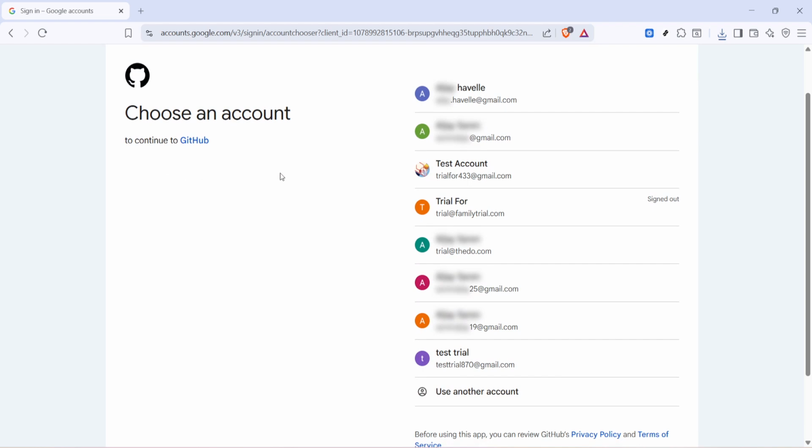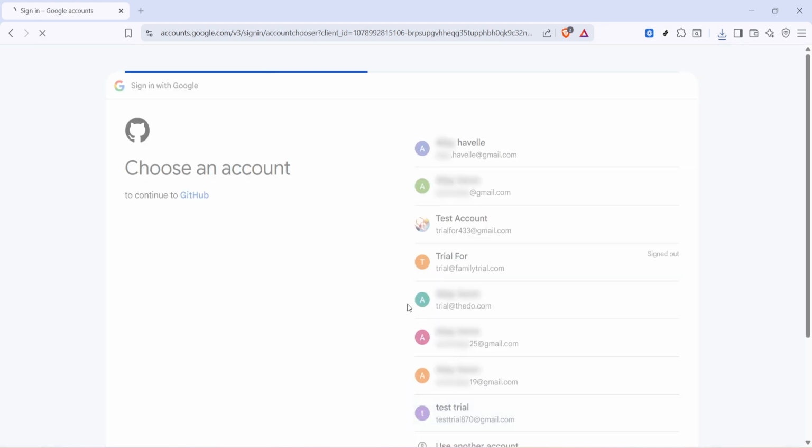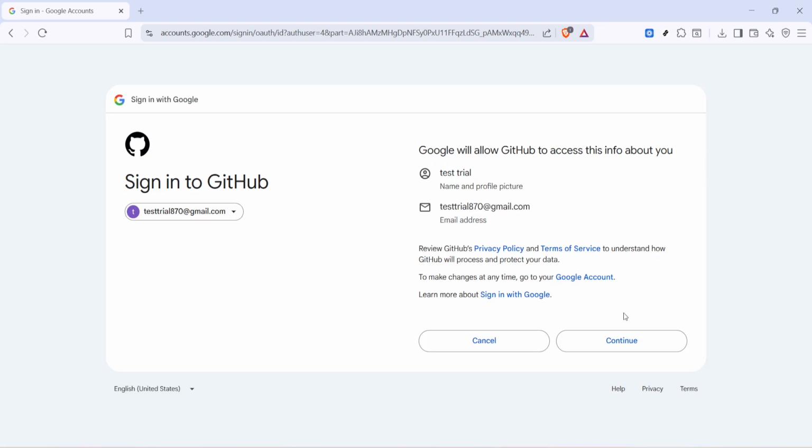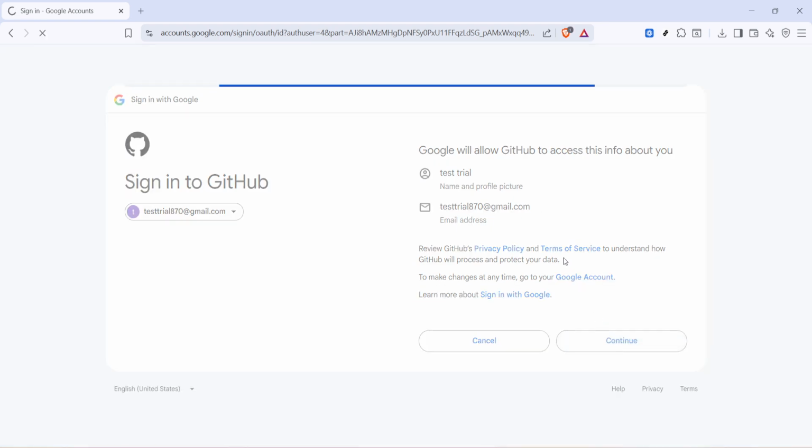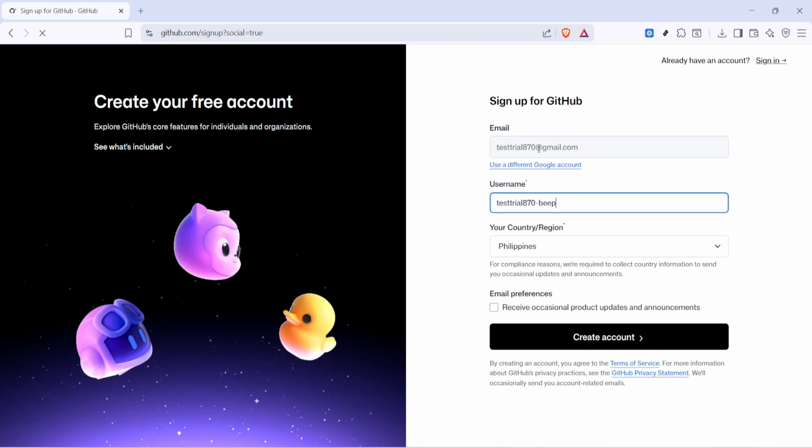After selecting your account, review any permissions that appear. These allow GitHub to confirm your identity so your account can be created securely. If prompted, complete your usual Google security checks, such as two-step verification. Once you confirm, you'll be redirected back to GitHub. At this point, your GitHub account is set up using your Google identity.